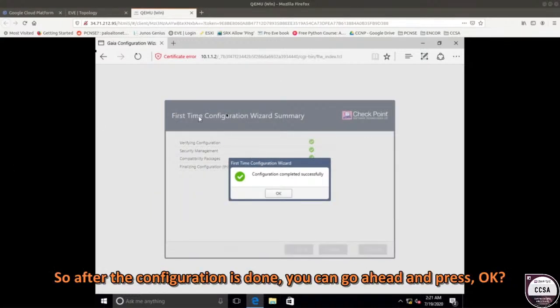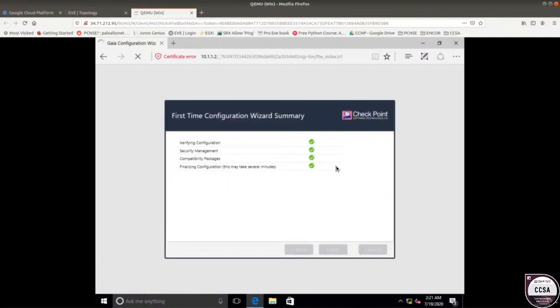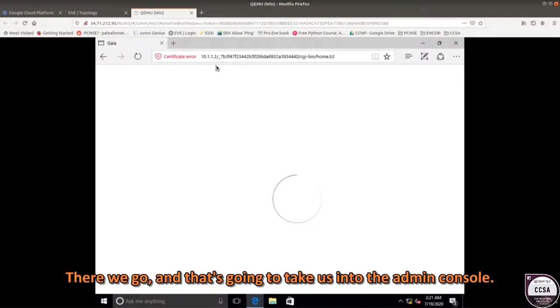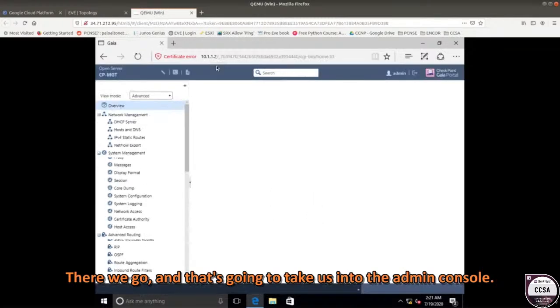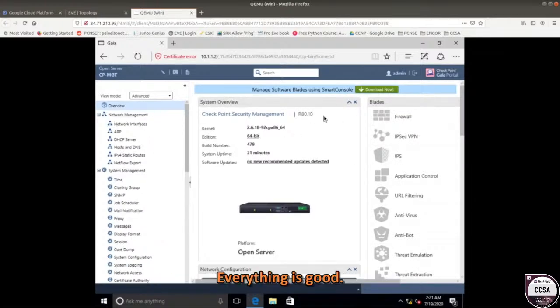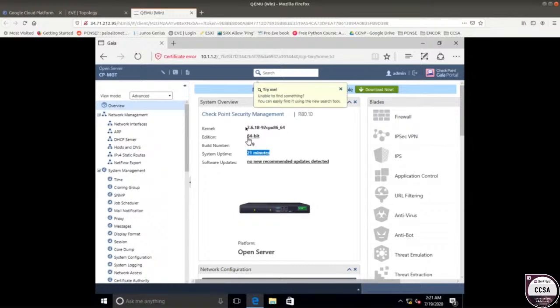After the configuration is done, you can go ahead and press OK. There we go, and that's going to take us into the admin console. There we go. So we are now in here. It's up and running. Everything is good. Life is good. Uptime is 21 minutes. So we are looking good.